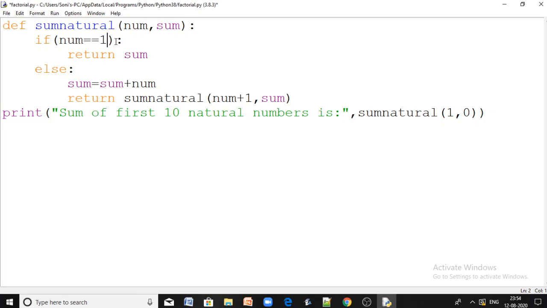So now let us make it back to 10. Sum of first 10 natural numbers is, then you are calling the sum natural function recursively within itself, and finally you are getting the result. Now I hope that you understood the concept of recursive functions, right?